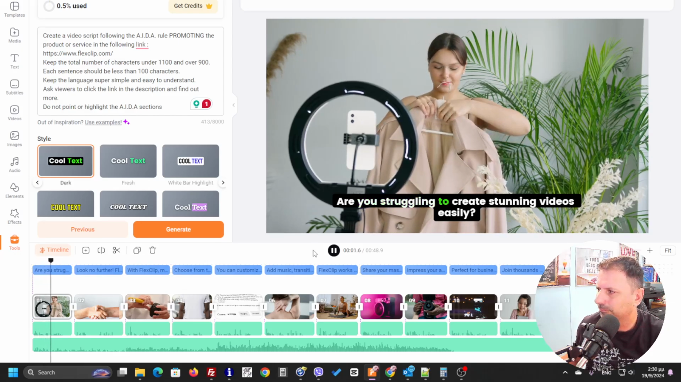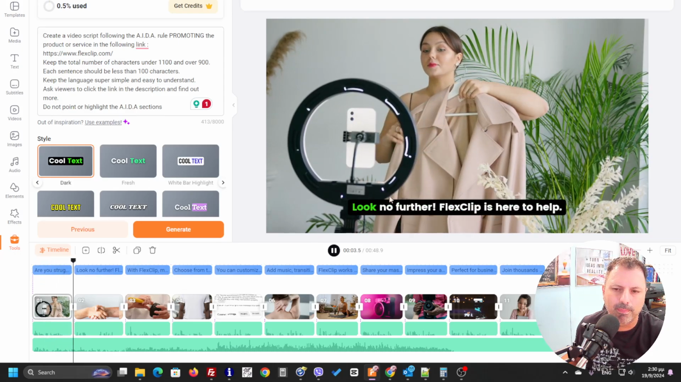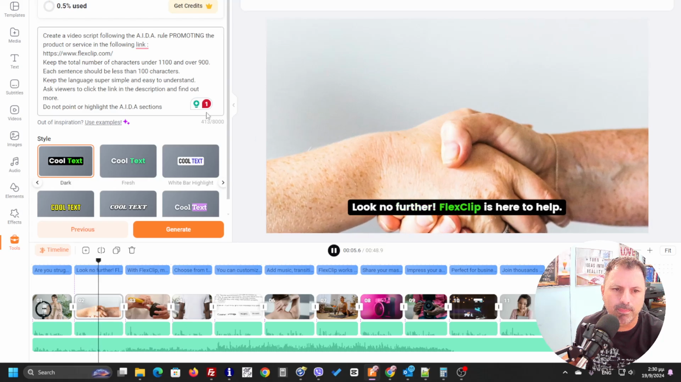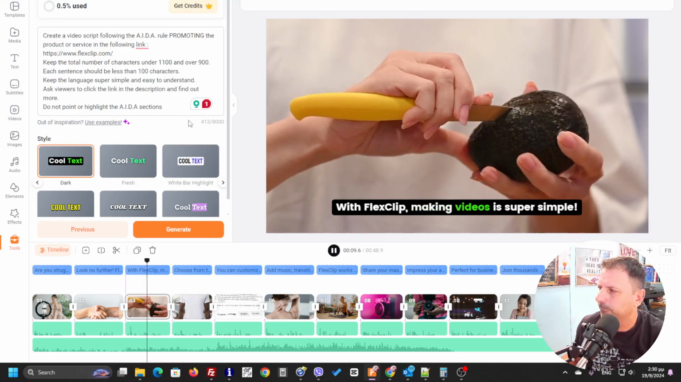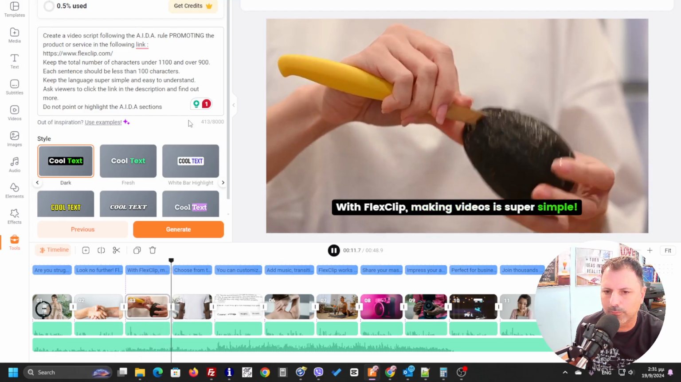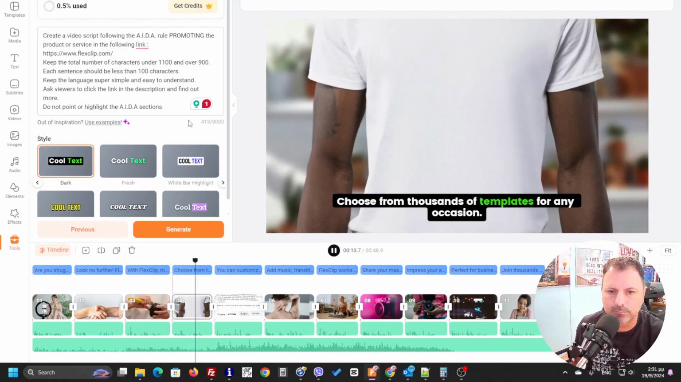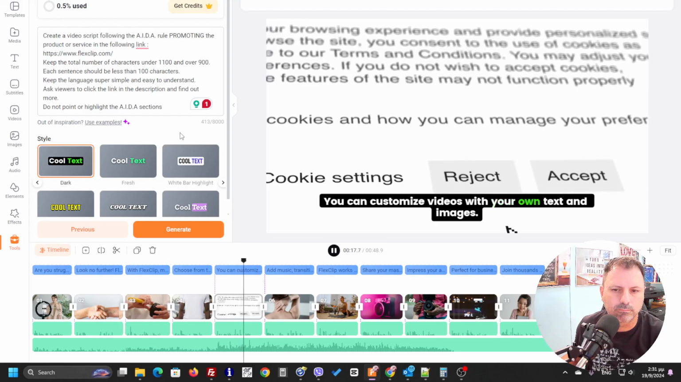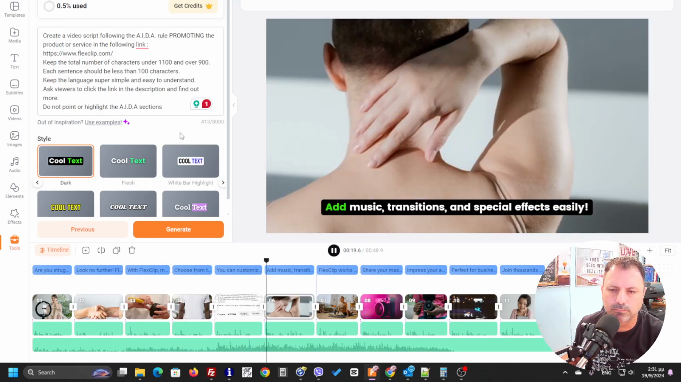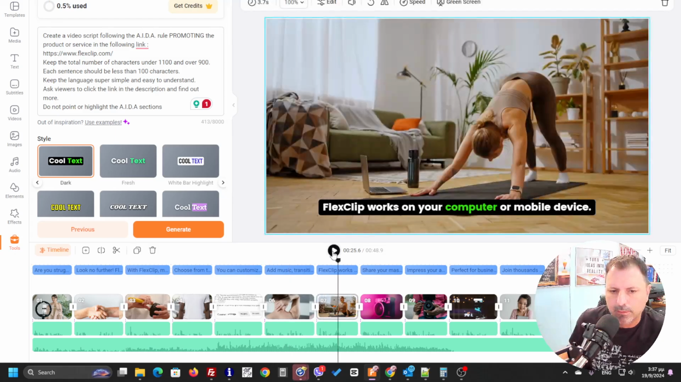Are you struggling to create stunning videos easily? Look no further. FlexClip is here to help. With FlexClip, making videos is super simple. Choose from thousands of templates for any occasion. You can customize videos with your own text and images. Add music, transitions. You see that it's amazing.